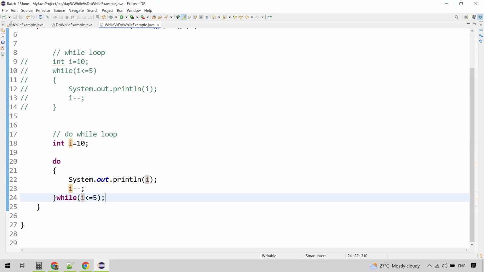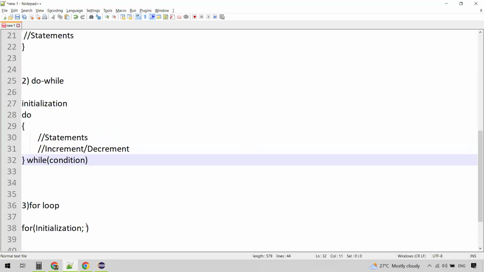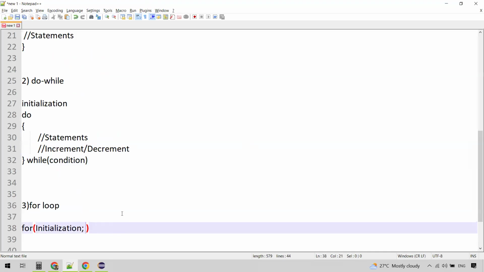Now let's go back to the for loop. So this is the syntax for initialization. It will be a bit different when coming to the syntax. Initialization will have everything in one line, and then we'll write a condition, and then we'll have increment or decrement.